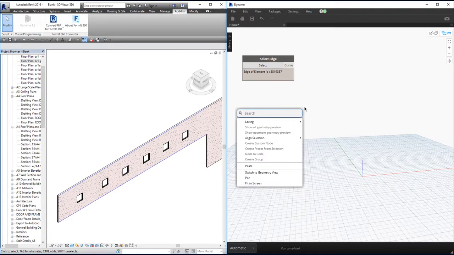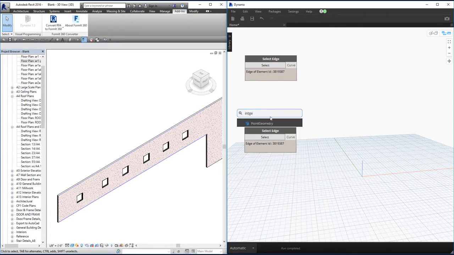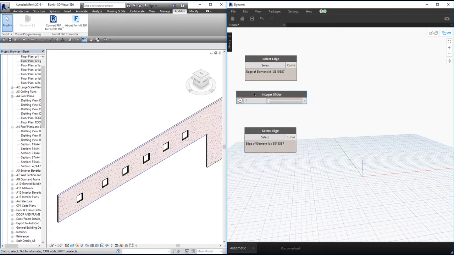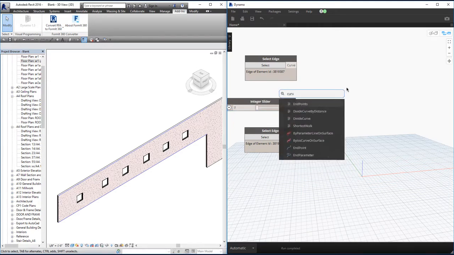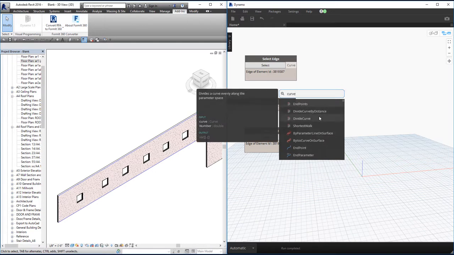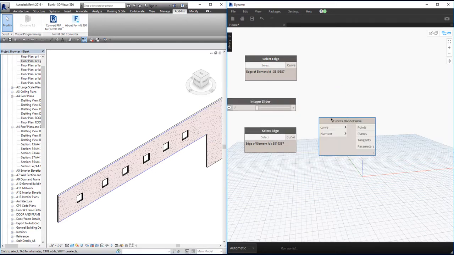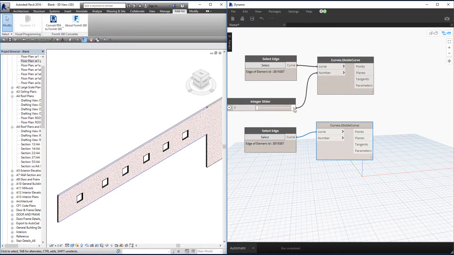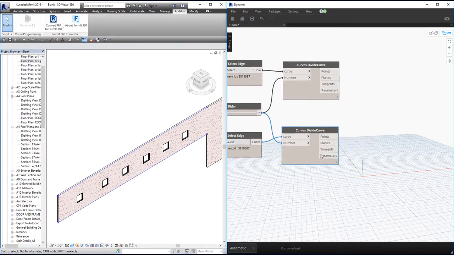Awesome. I'm going to do integer slider. Did I not spell that right? Integer slider. This I'm going to take up to 200, minimum of 1. Go by ones is fine. I'm going to use the handy dandy curves divide. I'm actually going to use that one twice as well. So let's hook up these curves. These are the numbers that I want. Perfect.